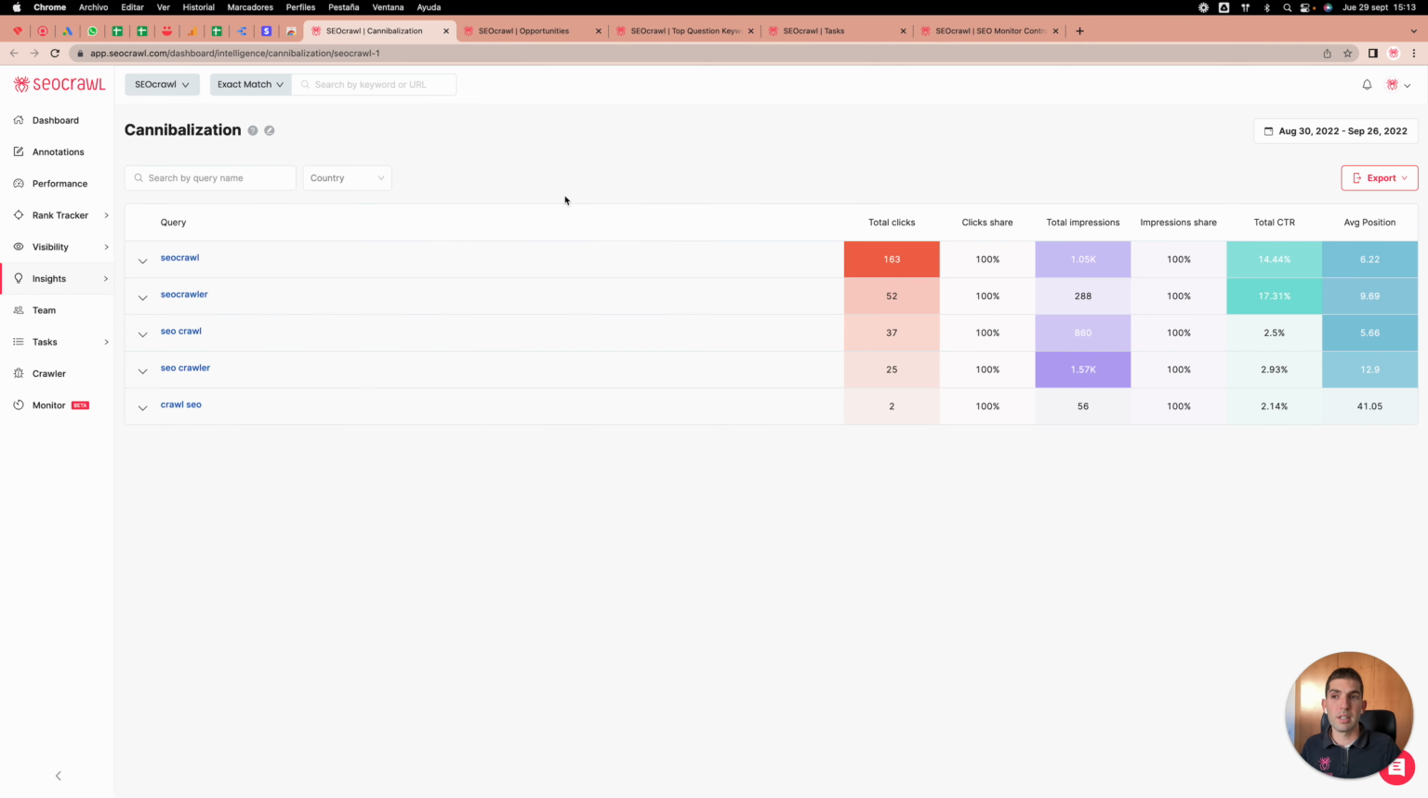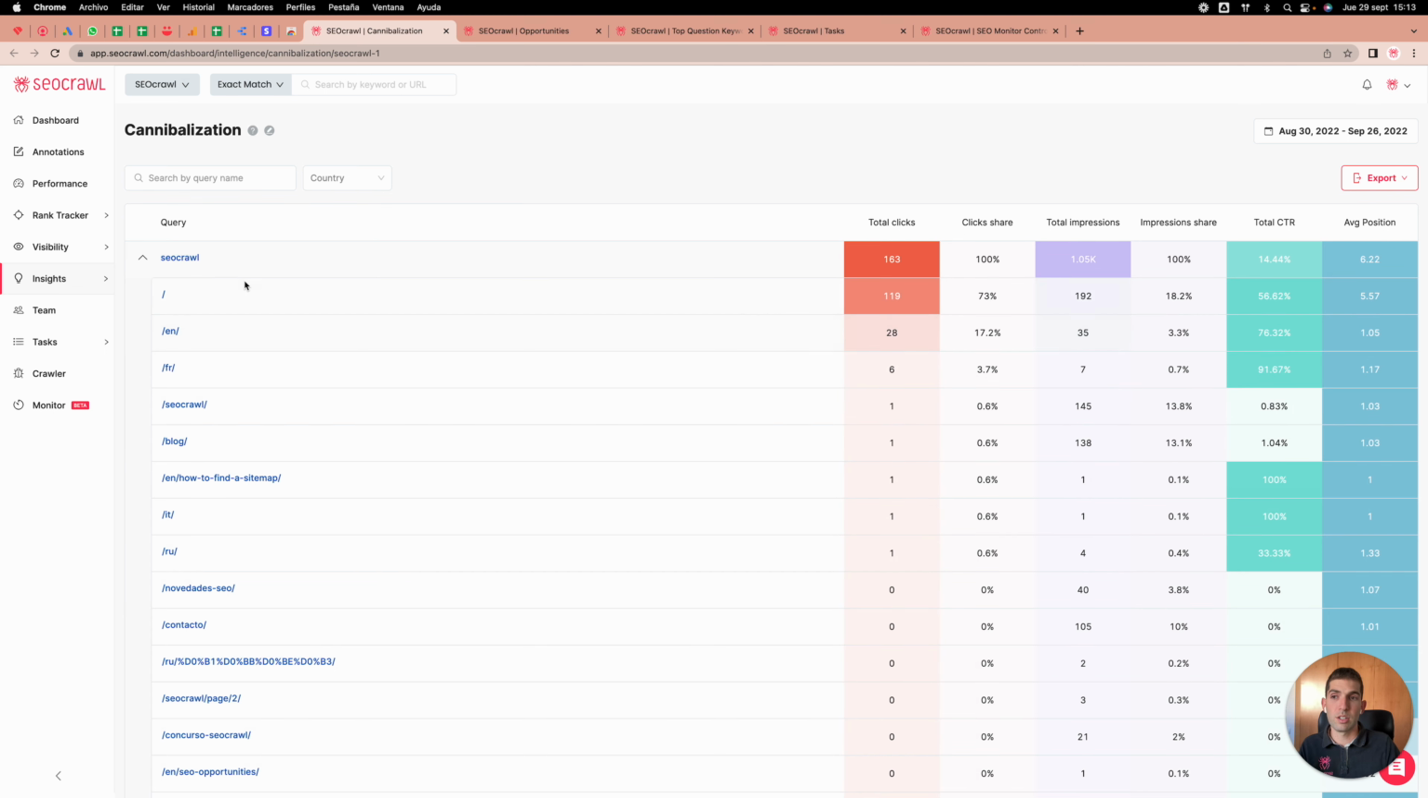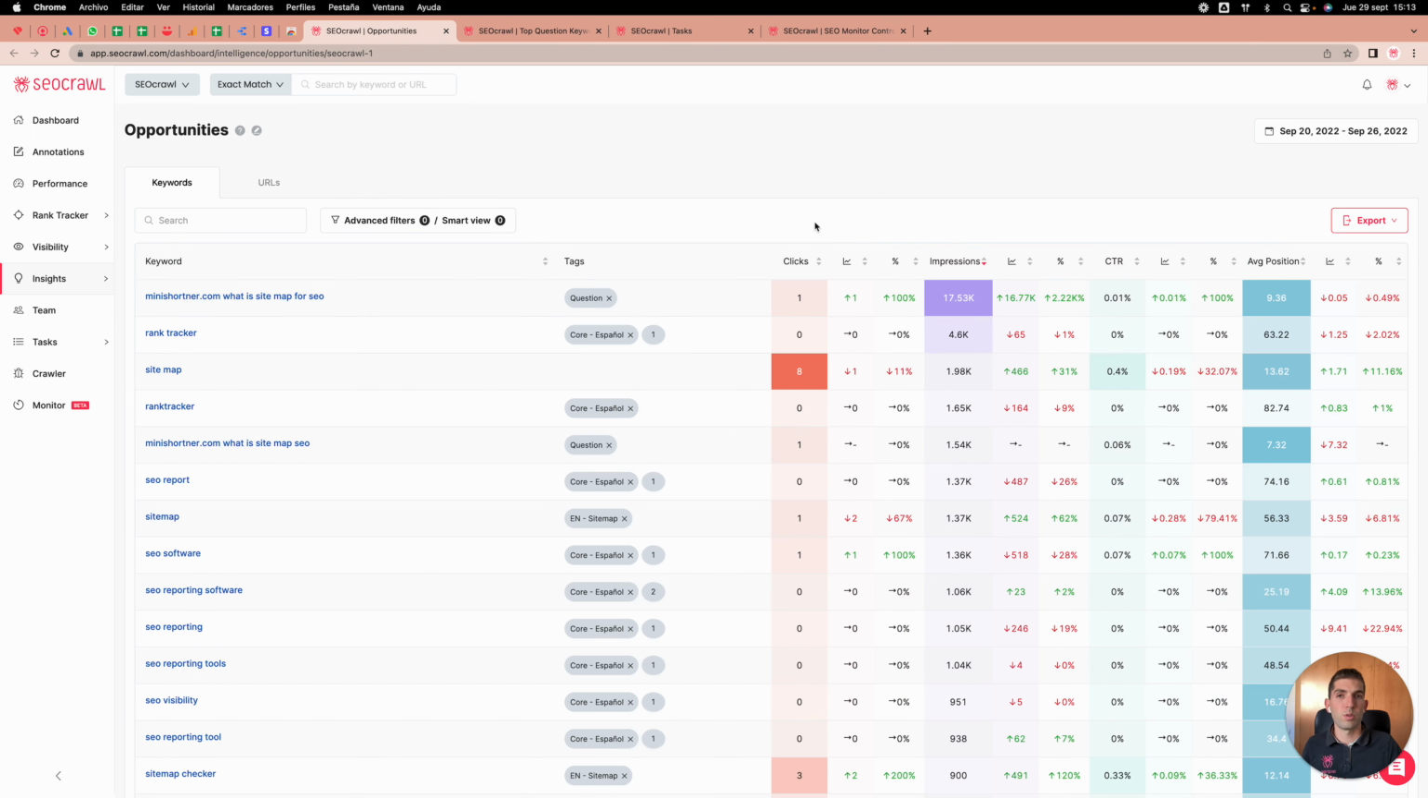We also have a cannibalization report. In our case, we don't have many cannibalization issues, but you will be able to see them, and it's really powerful. It tells you how many clicks you have for that keyword, and especially the click share, how these clicks are distributed among the different URLs. You can filter by country, by name, for whatever you would like, and of course export the list in case you would like to work on it elsewhere, so as to have all the data ready.